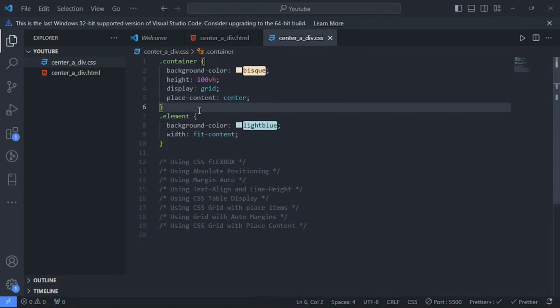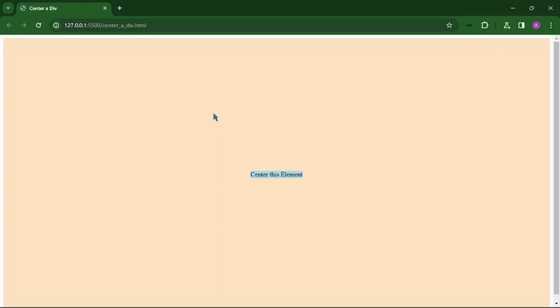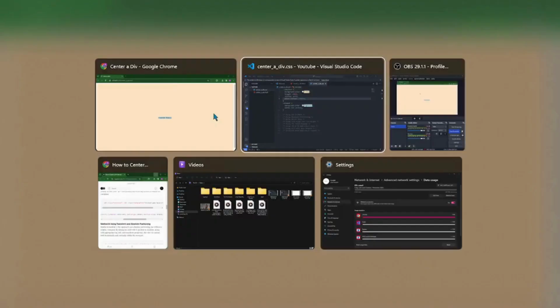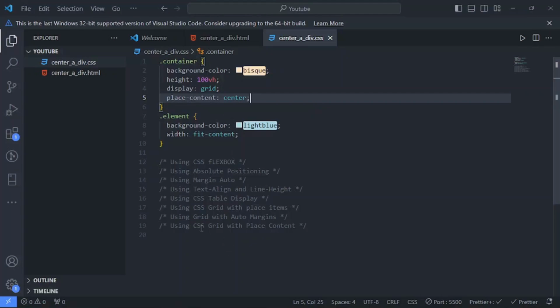So place content, what does place content do? Place content is used to set a particular styling on all the grid items inside the grid container. So place content center literally means I want to place all the items inside my grid in the center of this grid. That's how place content works. It's pretty straightforward. We can see it is perfectly centered, perfectly aligned in the center.